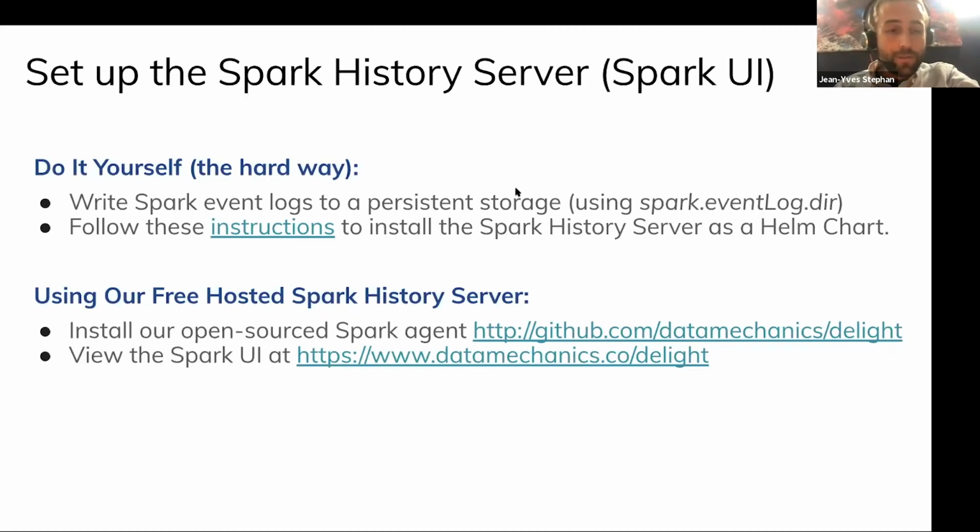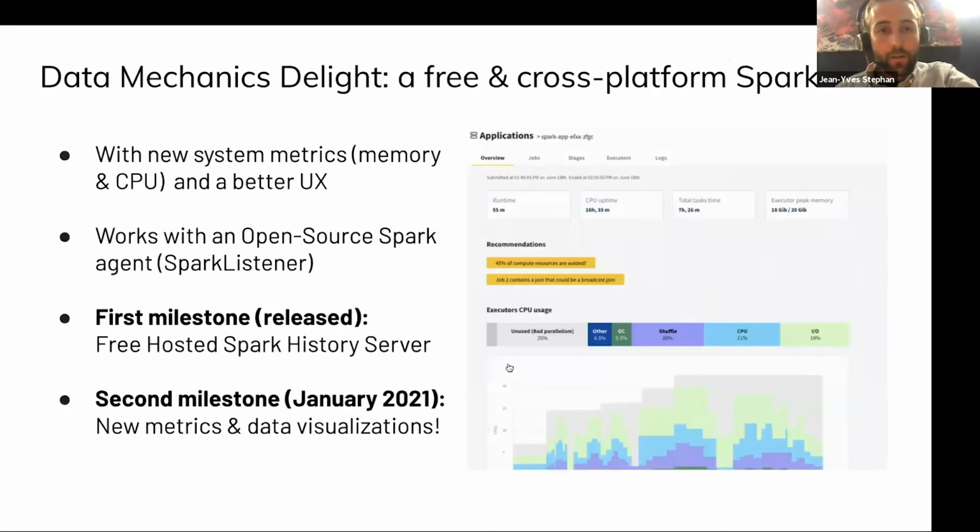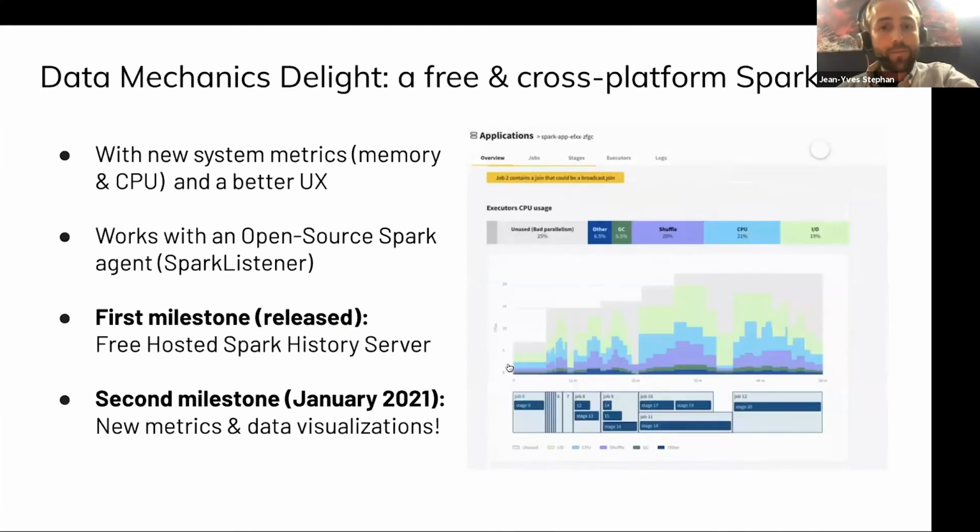Now, as of today, actually, we have just released a new way to have access to the Spark history server. We have an open source Spark agent called Delight, which will stream metrics to our backend at Data Mechanics, and then you could view the Spark UI for your application at this URL. And this is a free and cross-platform product.